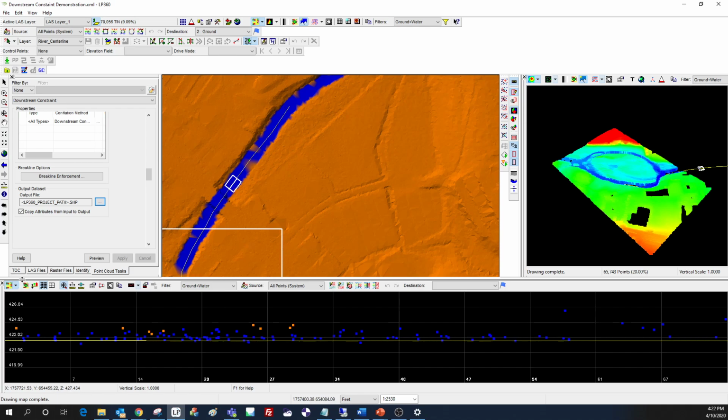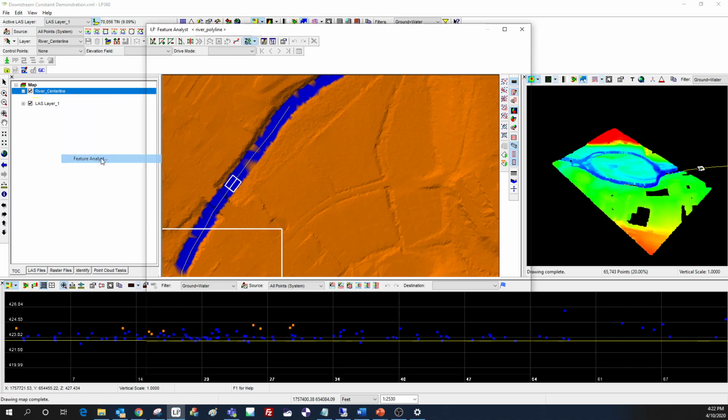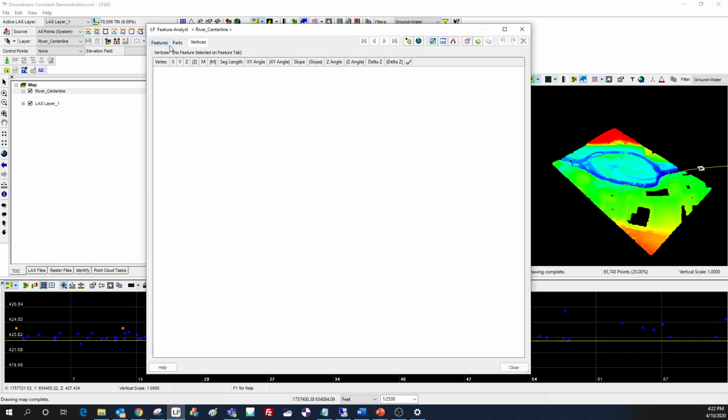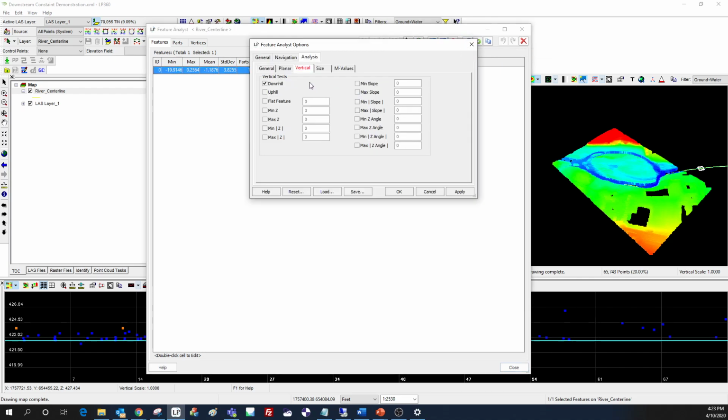So I'm going to go to Table of Contents. You can see we've got a river center line created. We have a feature. Right click on that, go to Feature Analyst. Click on the Feature tab. You can see that there's the line we created. If I go into our settings up here, for vertical, you can see we have a downhill test. So we can see if that failed.